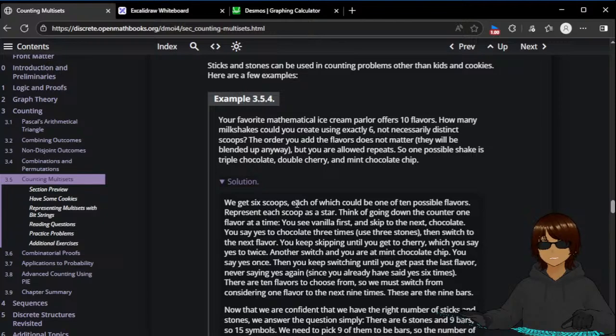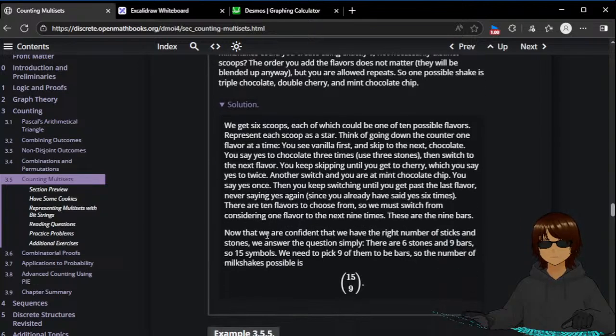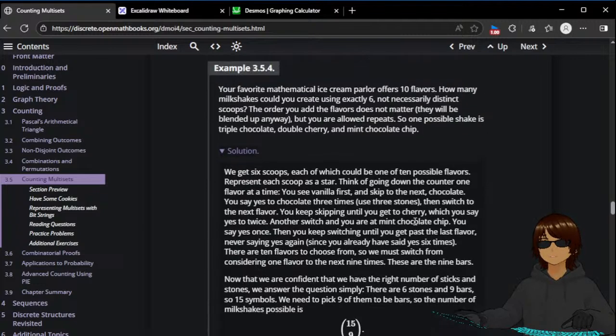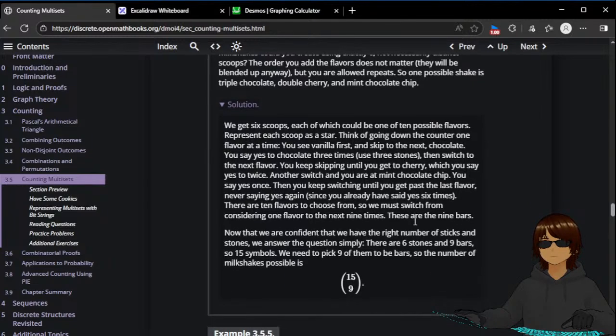We get 6 scoops, each of which could be one of 10 possible flavors. Represent each scoop as a star. Think of going down the counter one flavor at a time. You see vanilla first, skip to the next, chocolate. You say yes to chocolate 3 times, then switch to the next flavor. There are 10 flavors to choose from, so we must switch from considering one flavor to the next 9 times. These are 9 bars. Now that we are confident we have the right number of sticks and stones, we answer the question simply. There are 6 stones and 9 bars.